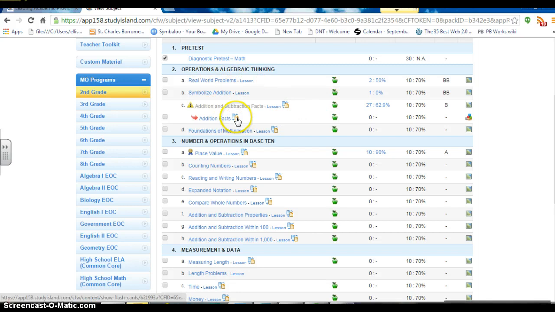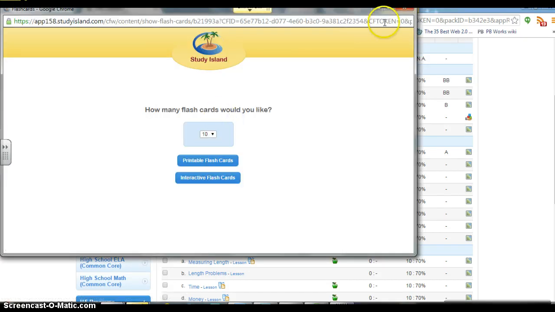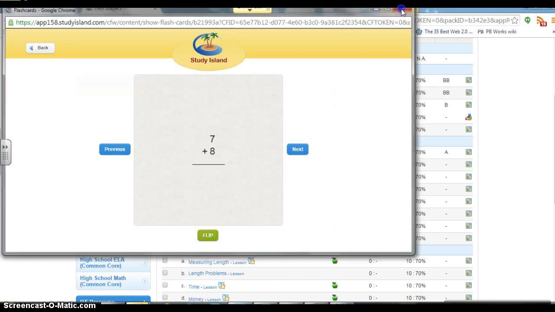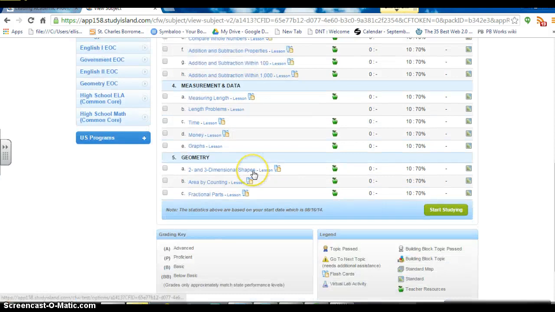Maybe that starts at 3rd grade level. Oh no, there you go. These are flashcards. So you can make printable flashcards or interactive flashcards. I think that's 8. Go flip it. Yep, it's 8. So they can just go through and practice different things there. So those are kind of fun.